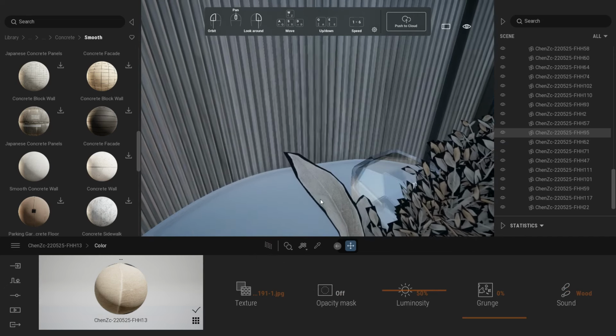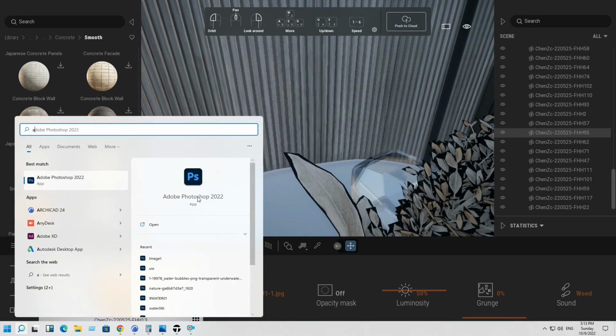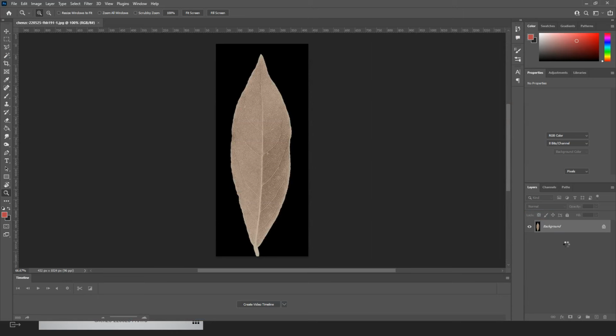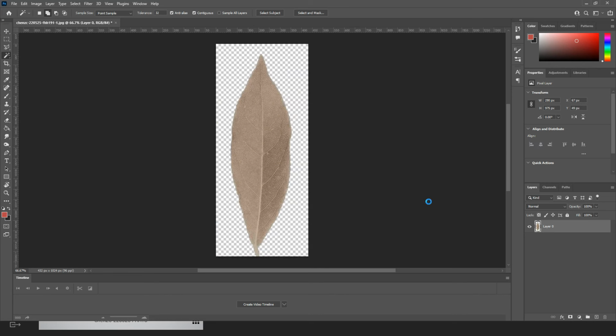If you find a similar situation like this, we need to edit the materials and save as PNG map. To do this, open Photoshop. Open the leaf materials, select the black background, then delete. Save as PNG file.